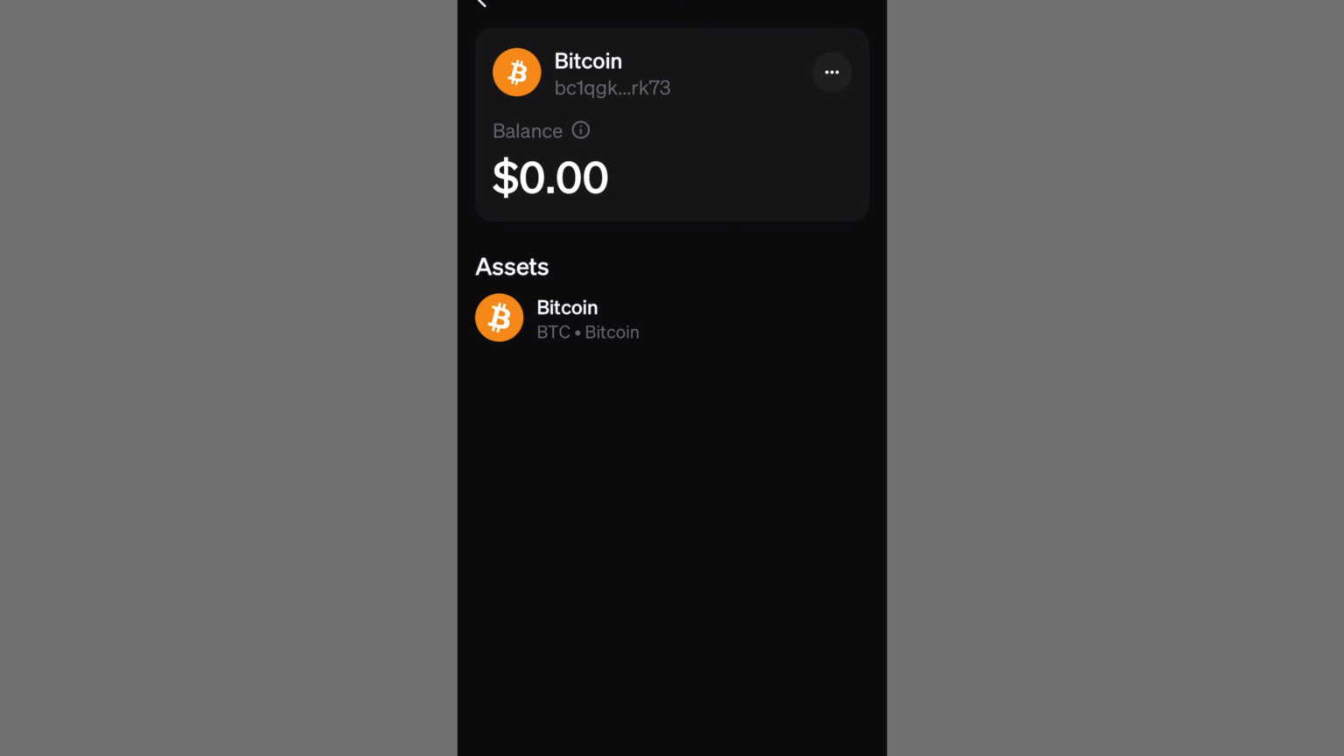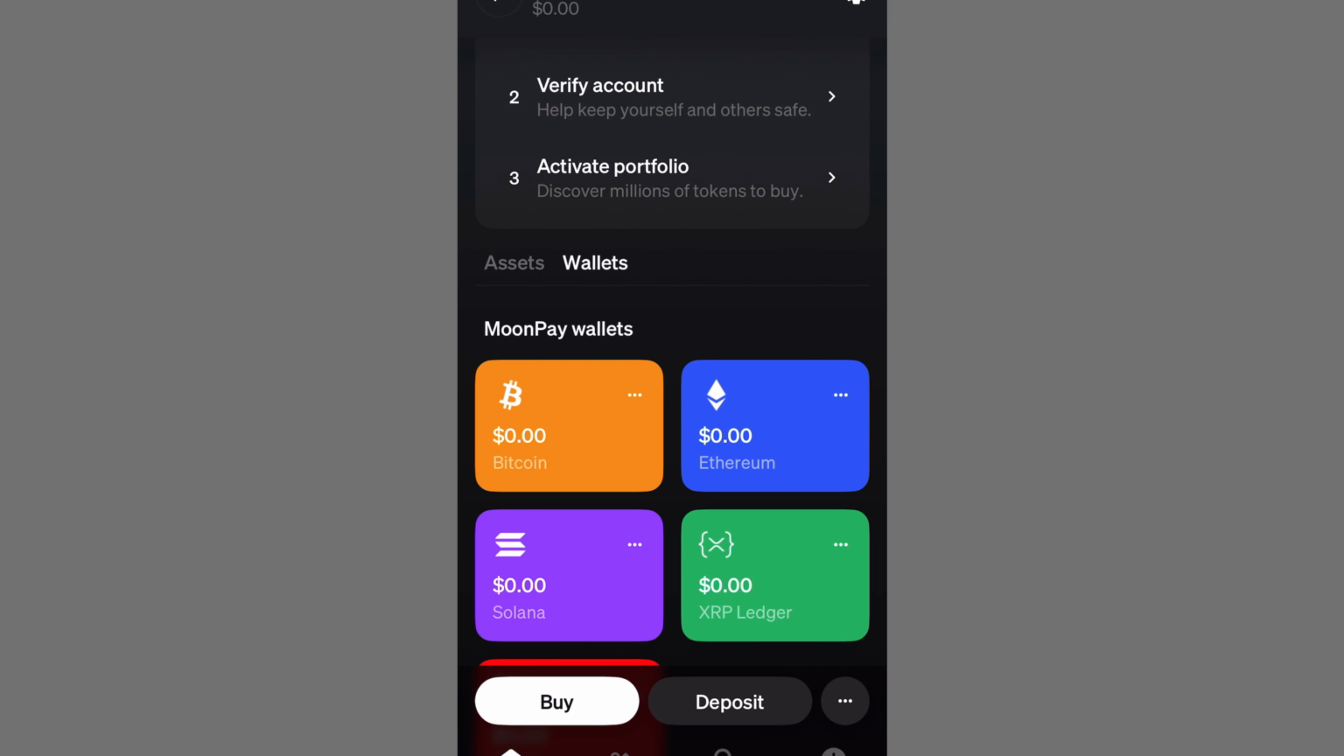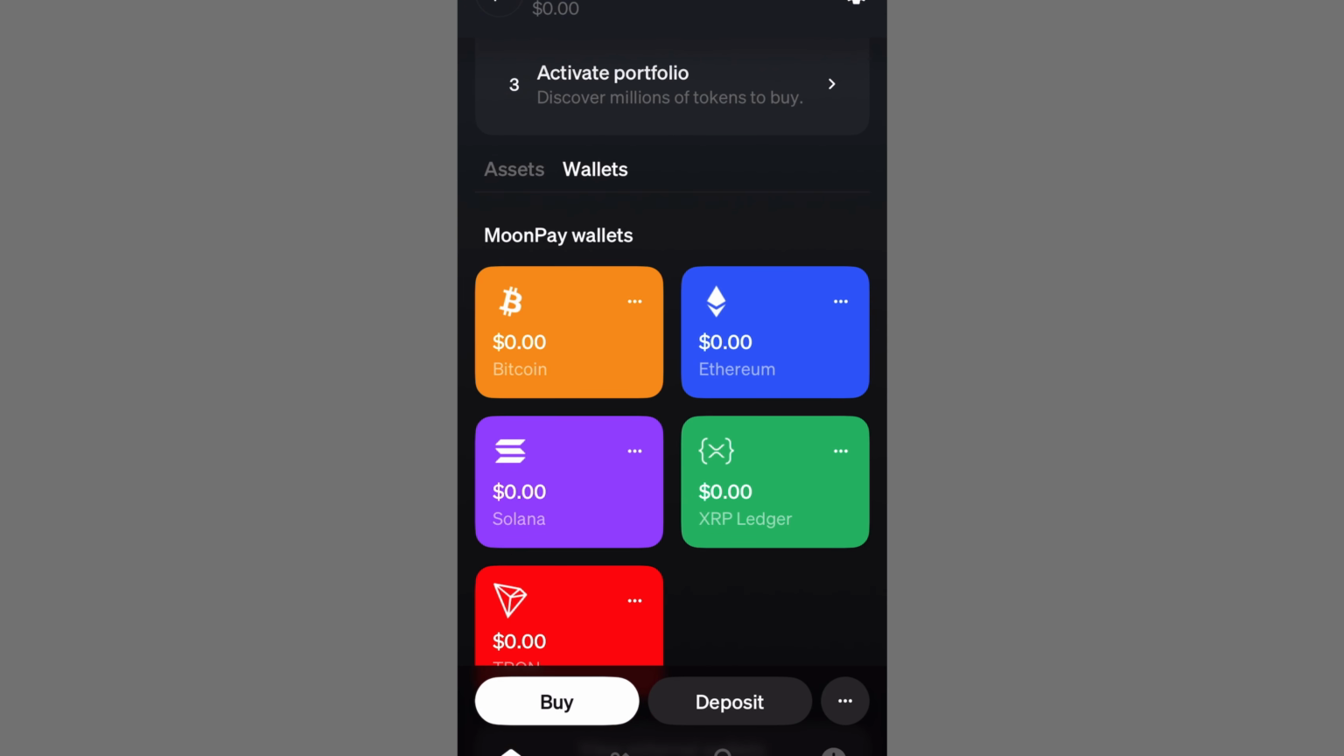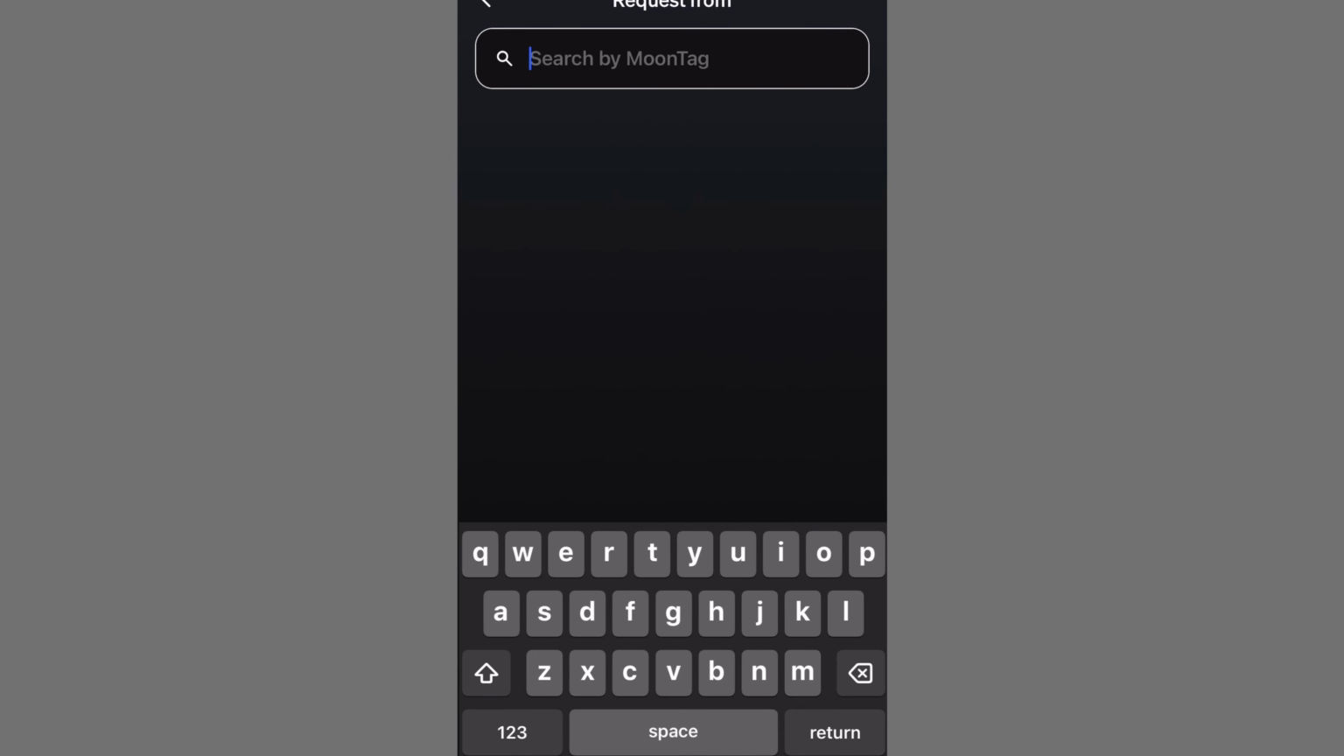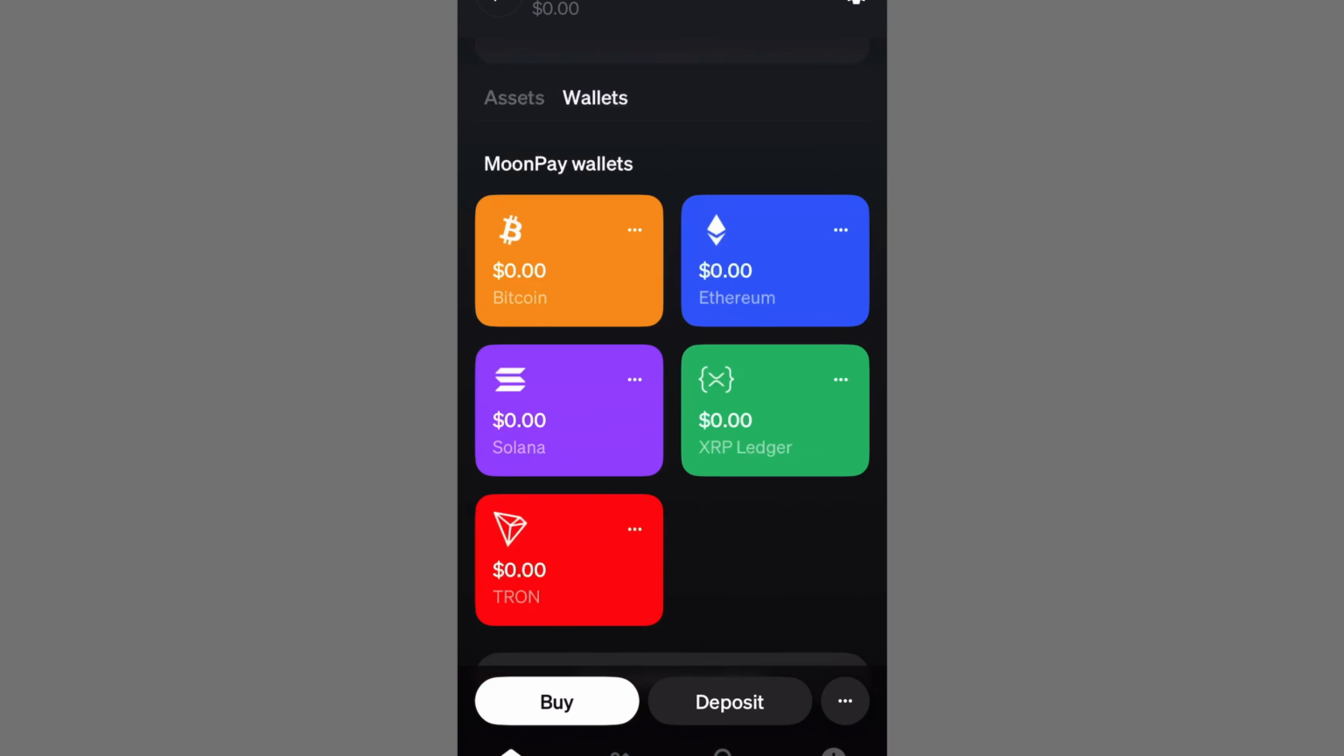If you want to, you could also tap receive, which should be right here somewhere. If you see the receive button, your wallet address and your QR code will appear there, and then you could just copy your address as well and share it only with your trusted sources. You could use this address to receive crypto from exchanges or other wallets. And that's basically just how you do it.